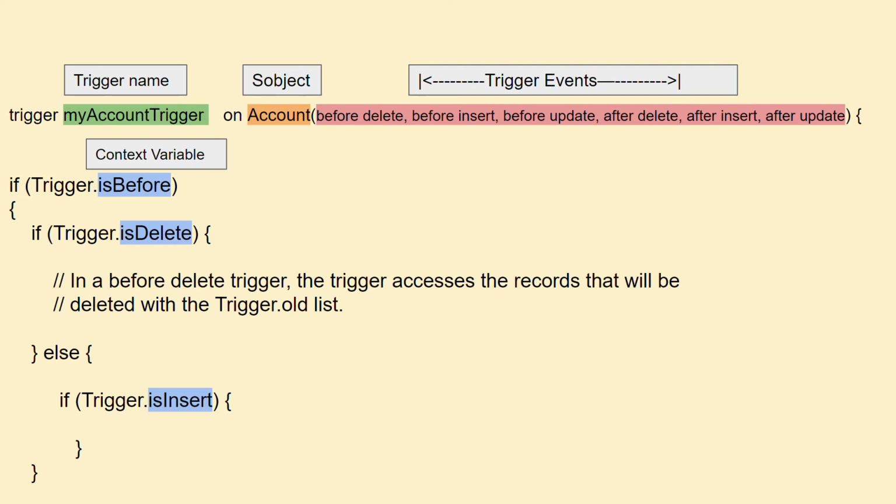Then if we have to check if this trigger is running before inserting a record or before updating a record, we can use if and else conditions, and in that if we can define when we have to run that particular business logic or business rule.